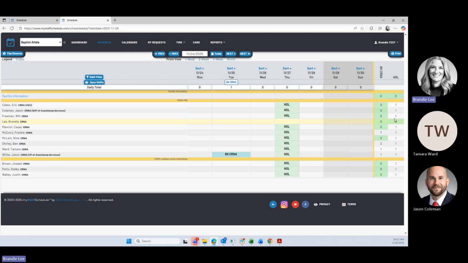And let me note this too. So you can see here we're on 11/24. So this total in this column is only going to show you the total up to this week's point. So if you wanted to scroll ahead to the end of December and see what you're scheduled for the entire year, at that point, it would give you the total for the entire year.